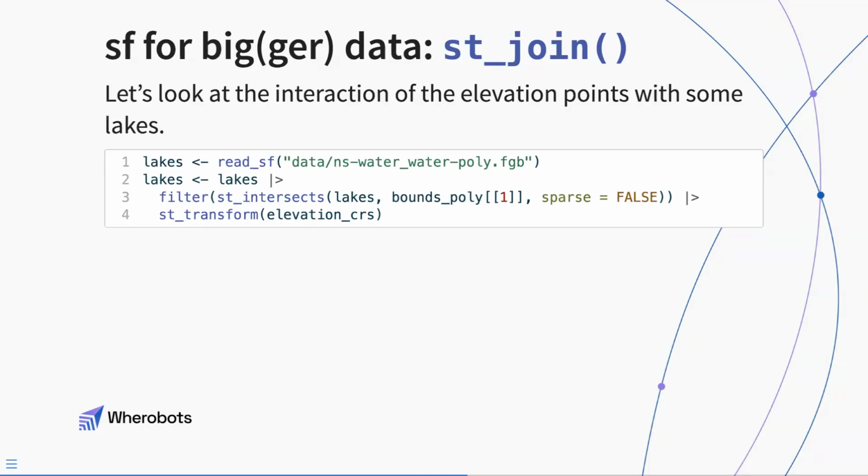When I was learning this, we couldn't ask a language model about anything, and now if you know, you can ask a large language model to write a spatial join for you. But if you don't know you have one, then it's tricky to make that happen. So yeah, here we're going to look at the interaction of the elevation points with the lakes.